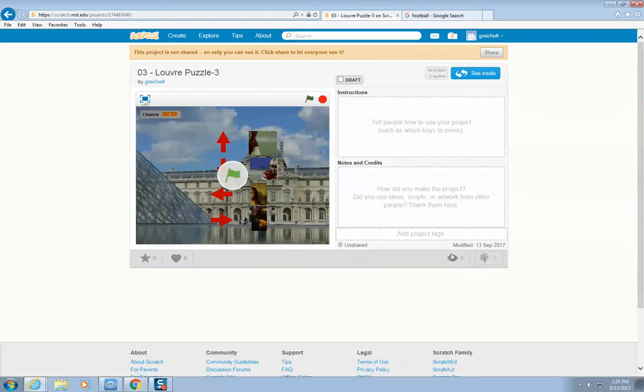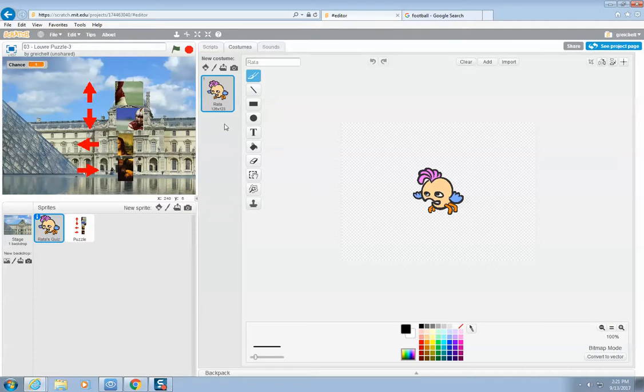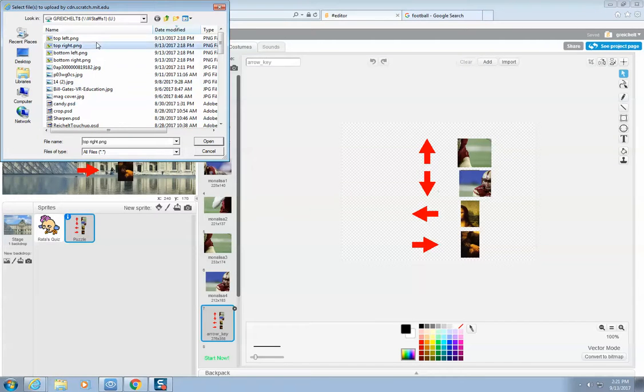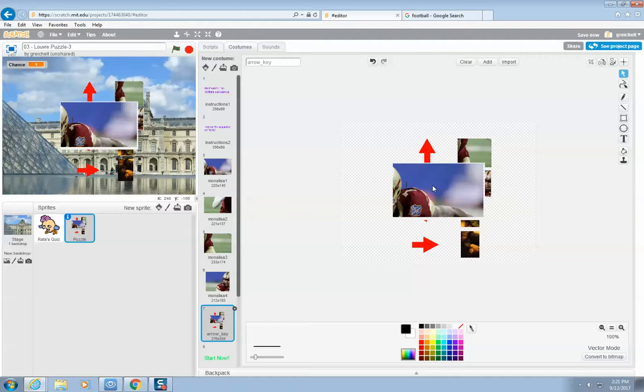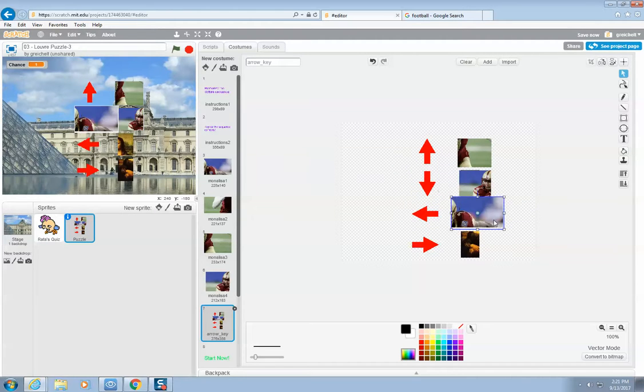import, oops, costumes. So the next one, this is the top right. So I'm gonna go to add or import, top right, open, and then again this guy I'm gonna want to probably scale. Just kind of fit this into this space there. There we go. Make sure it covers up that whole thing.